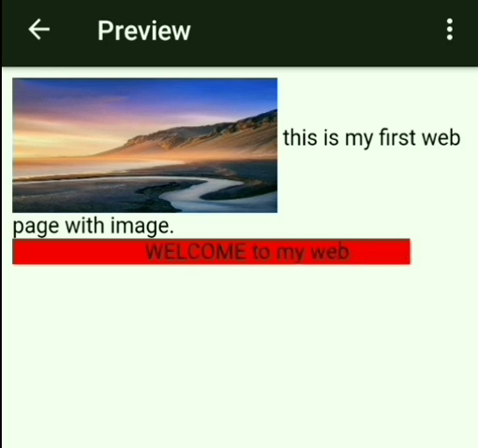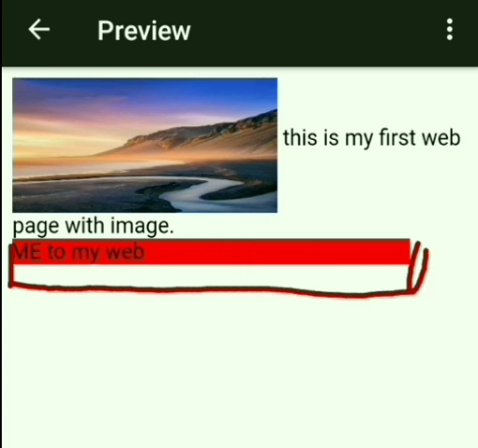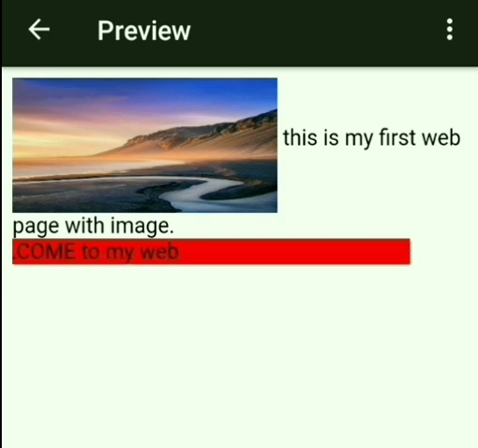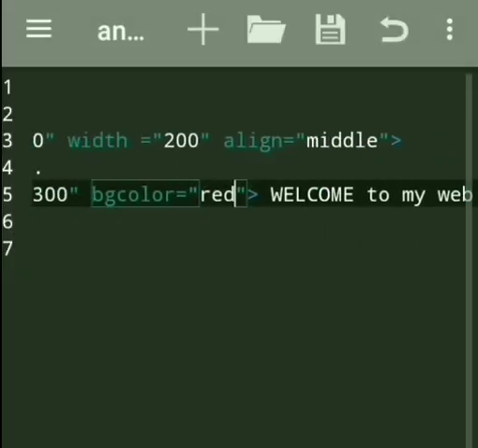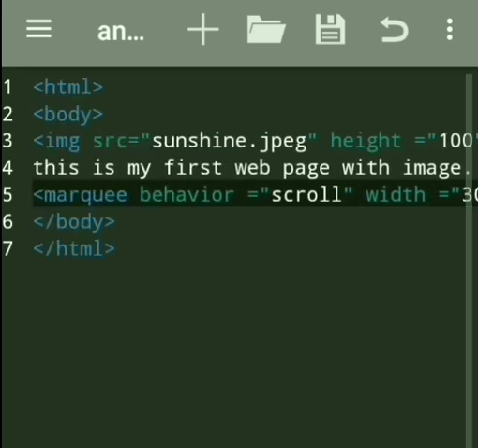You see here, by giving its background color you can understand the width of the Marquee. As I write there, the width is 300, so it moves left to right within this width. If you do not write the width, it will move throughout the screen. So this is our marquee tag.